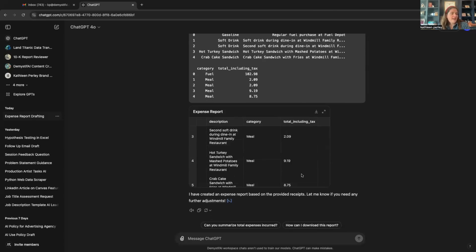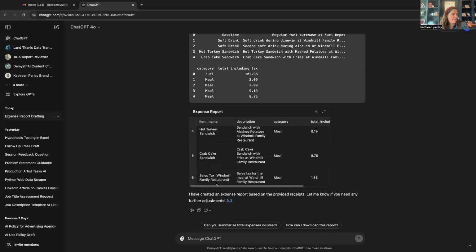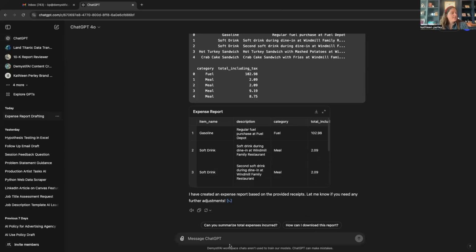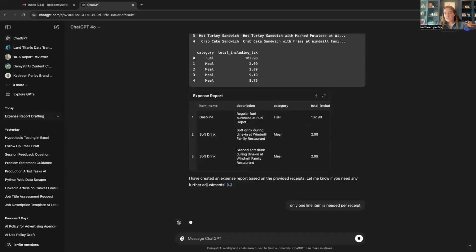They even broke it out by each item. So if you want to make a quick change, you can see that we have the Windmill Family Restaurant multiple times. Only one line item is needed per receipt. Once we make that revision, you'll see it come through.